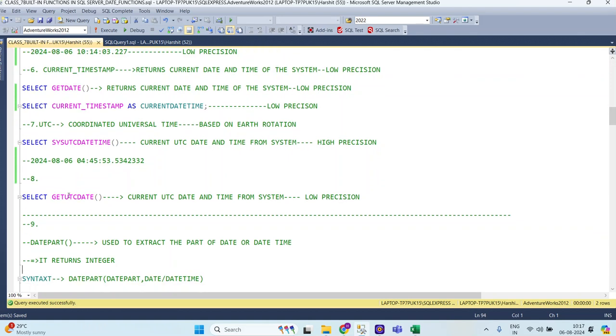Now let's move ahead. Now let's see some of the date functions that we often use in our day to day life, most probably. One of them is the DATEPART function. It is used to extract a part of a date or datetime. It returns an integer.